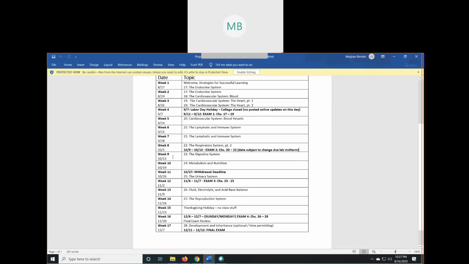Week 9 starts Unit 3, which is going to be your respiratory system, digestive system, as well as the cellular respiration and metabolism, nutrients, that kind of good stuff. The withdrawal date, right? So your withdrawal date is on October 27th. So you will have a couple of weeks after the second test to decide if you like the class and if you want to keep your grade and move forward with it. But that's your withdrawal deadline.